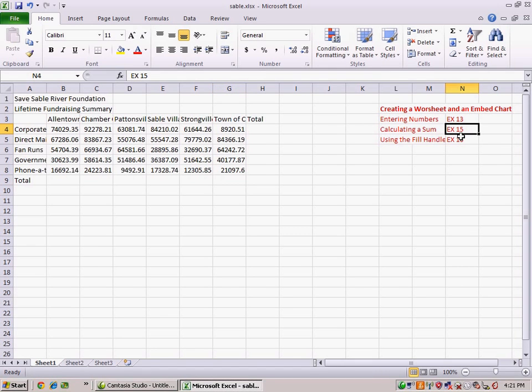EX15, which is calculating a sum. One of the really important features about Microsoft Excel or any spreadsheet program is that you can use the data provided to create sums or other mathematical equations. So what we're going to do in this section is create a sum of each column.